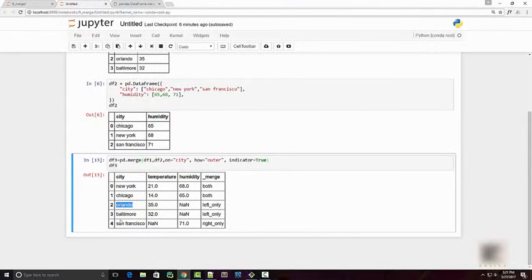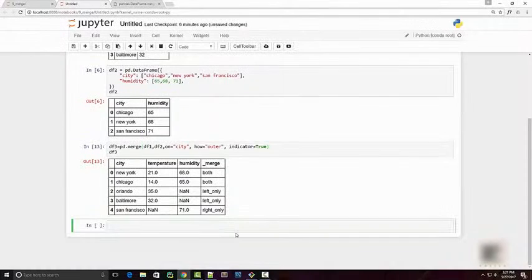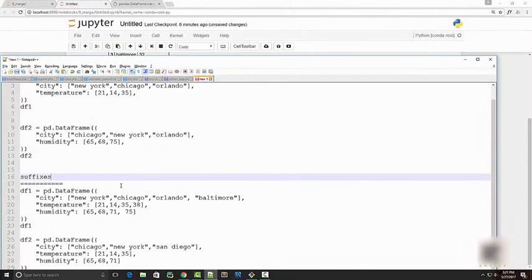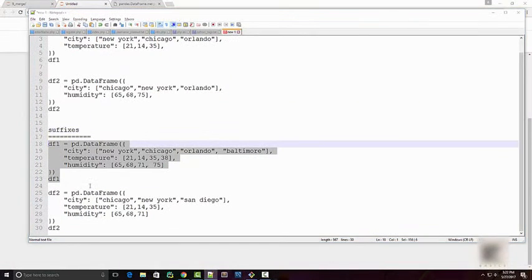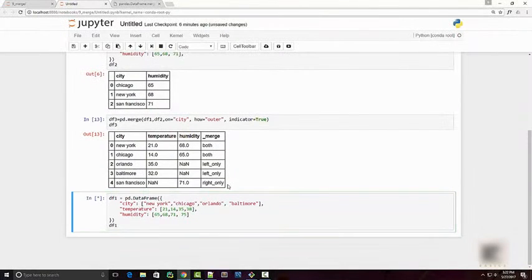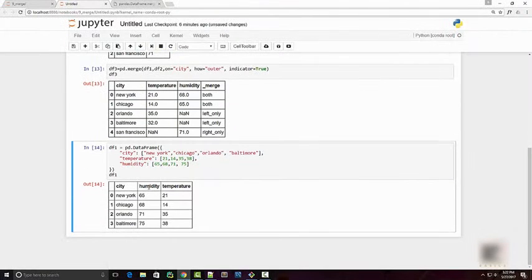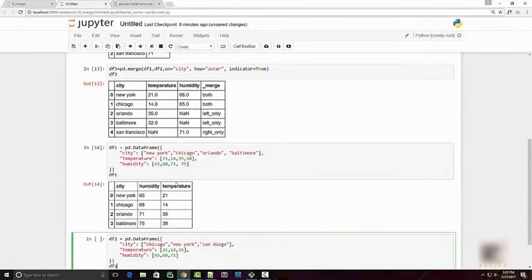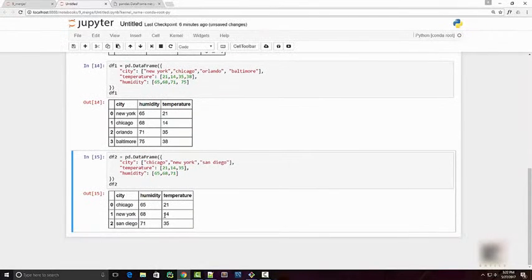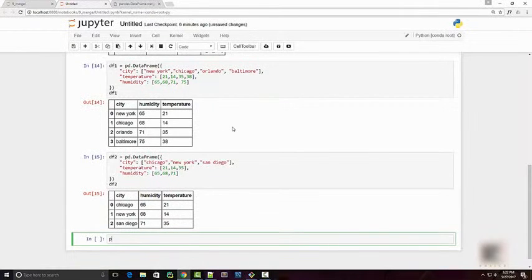We also have one more argument called suffixes. Let's say you have common columns in both the data frames. Again, I'm going to copy some code snippet here. Okay, so let's say this is your data frame which has both humidity and temperature, and then you have your second data frame here which also has humidity and temperature. Now when you join these two, I will again do pd.merge df1 df2, and your on would be city.